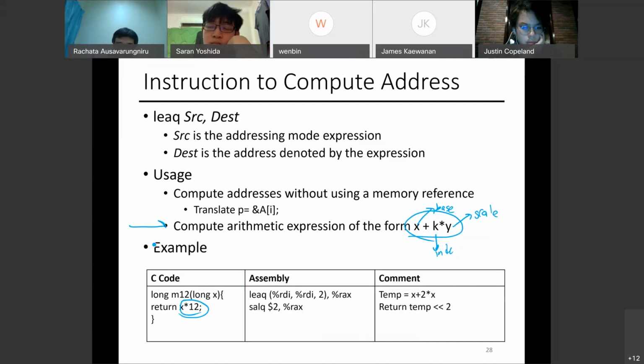The assembly code will be, I will use what? This is x, right? This is x. This is the result, x multiplied by 12. So what does it mean? Shift left. So SALQ is shift left.